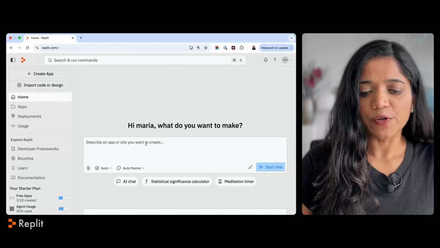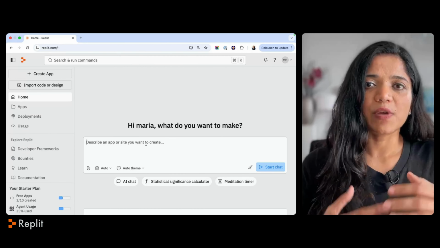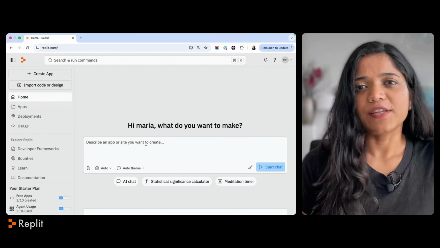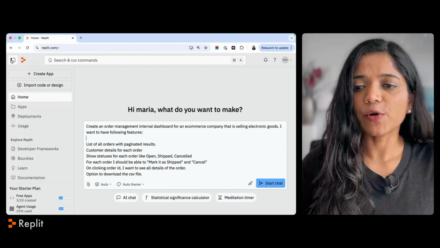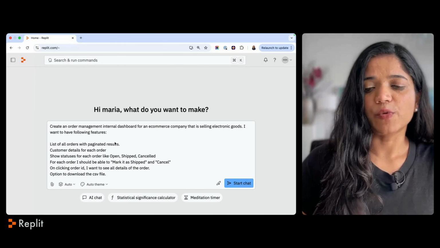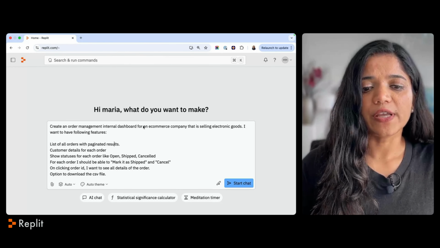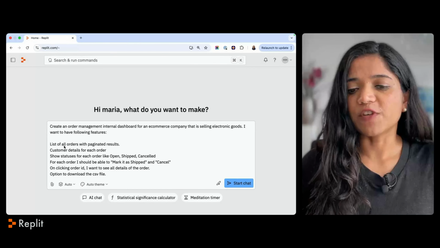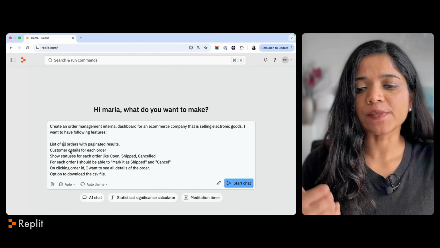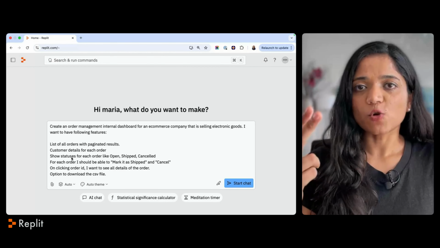So here what I'm going to do is enter a prompt that is meant for this order management dashboard, and I just want to see how the output is like. So let me just paste the prompt here. I want to close the side tab. If I go through this prompt very quickly, what I have asked for is an order management internal dashboard, and it has got all these features. So I'm looking at list of all orders, customer details, statuses, so on and so forth.